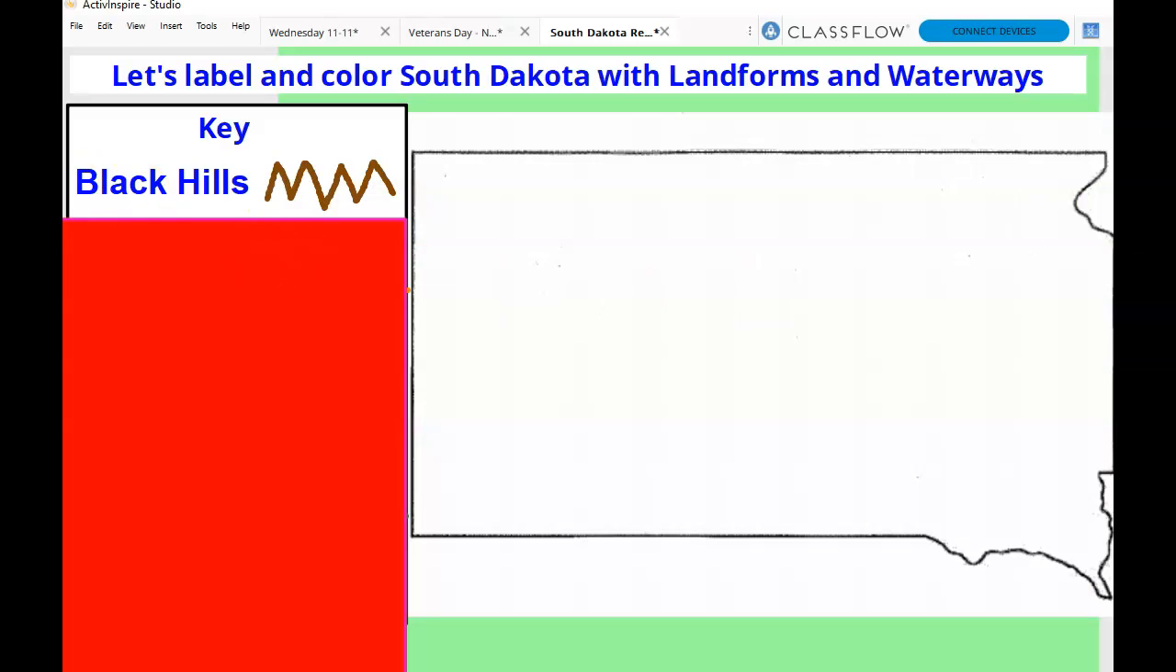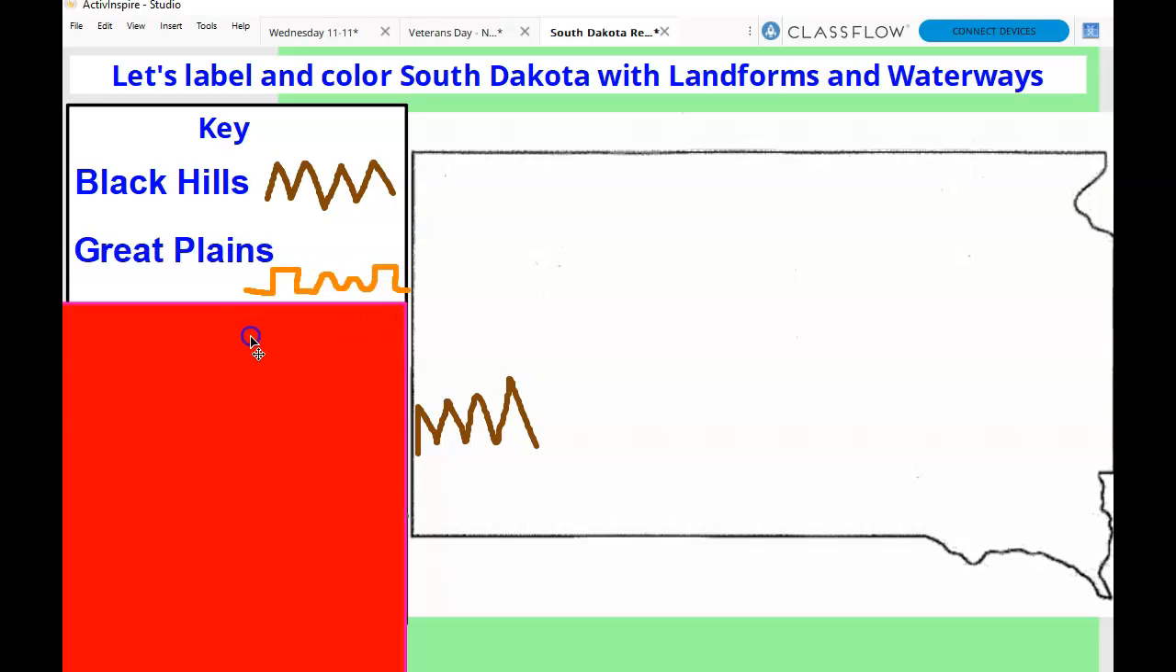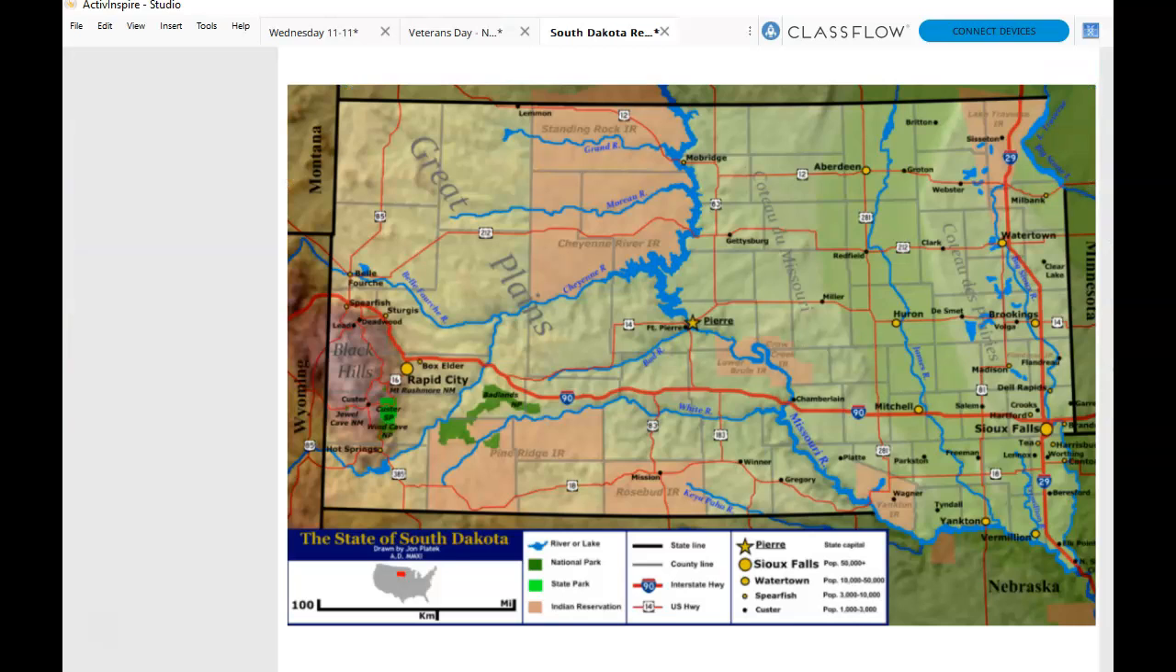In my key, I want you to write Black Hills and then draw our hill symbol. And then on your map, I want to do it in brown, so get out your brown crayon and draw the Black Hills. All right, you can pause until you finish this piece. All right, let's move on to the next one. The next one we're going to look at is the Great Plains. Let's learn a little bit more about the Great Plains.